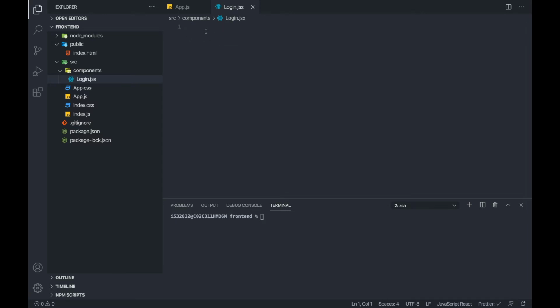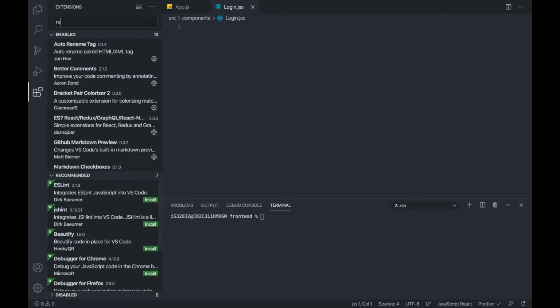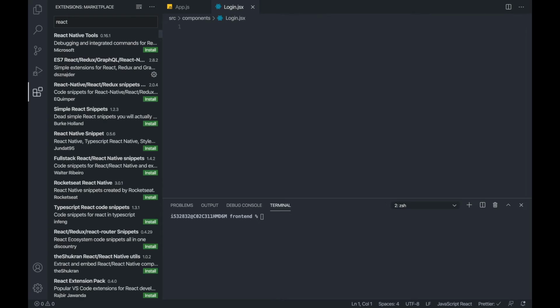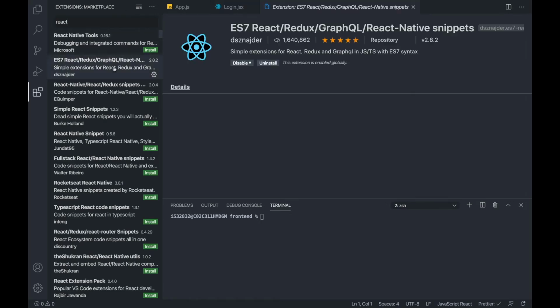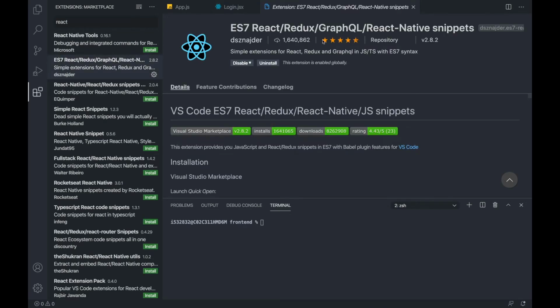You can actually download an extension called React Snippets. Yeah, this one, ES6 React Snippets. So go ahead and install this extension because it will be very helpful.